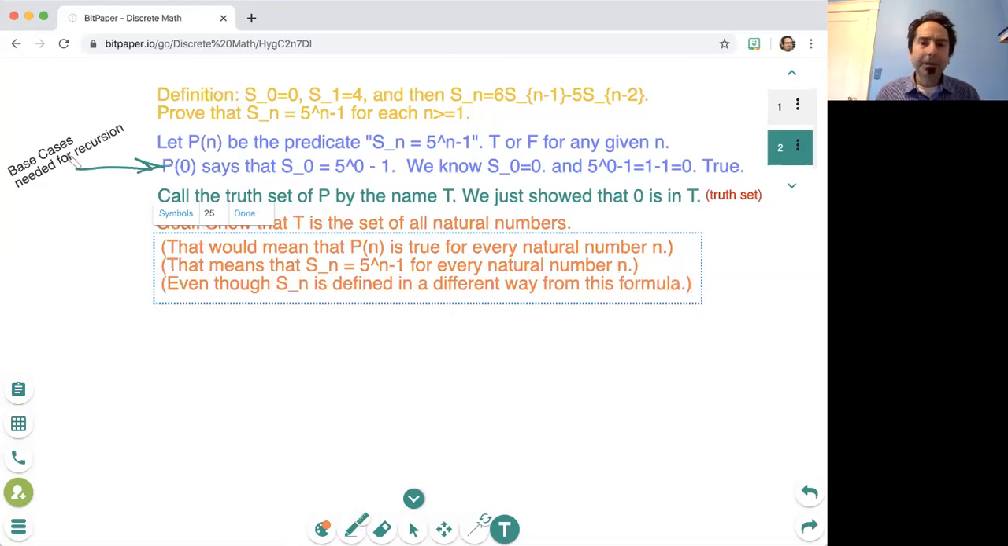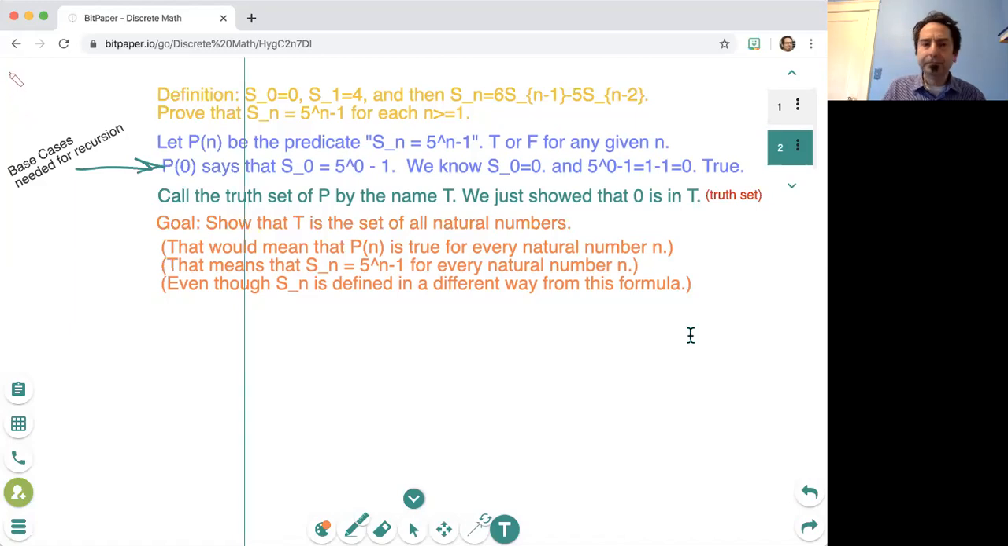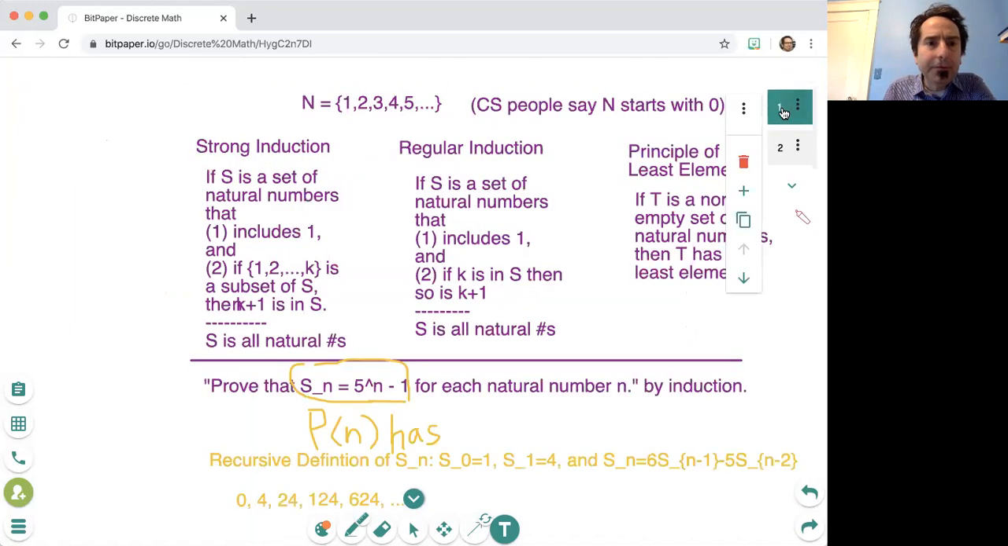And the sequence S_n is not defined as 5 to the n minus 1. It's defined in this weird recursive way. So the problem says prove that, like up at the top, it says prove that S_n is 5 to the n minus 1. Well, that amounts to showing that this truth set is all natural numbers. So I want to go revisit the first page real quick.